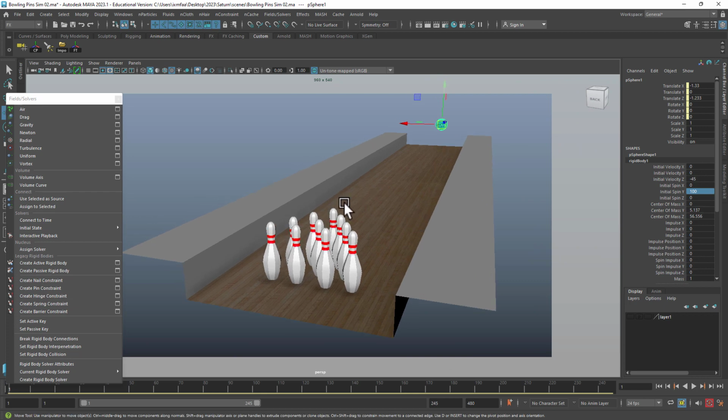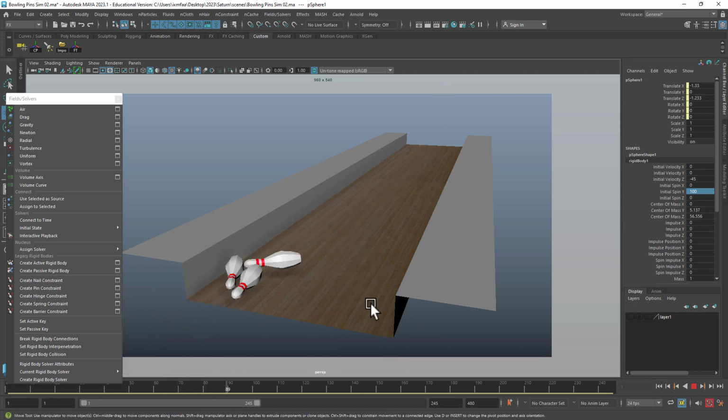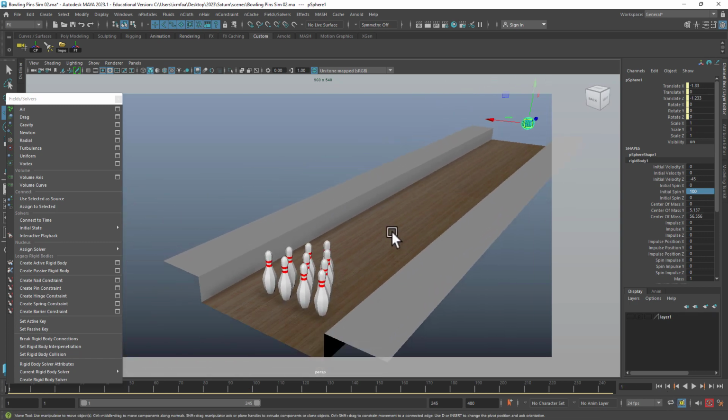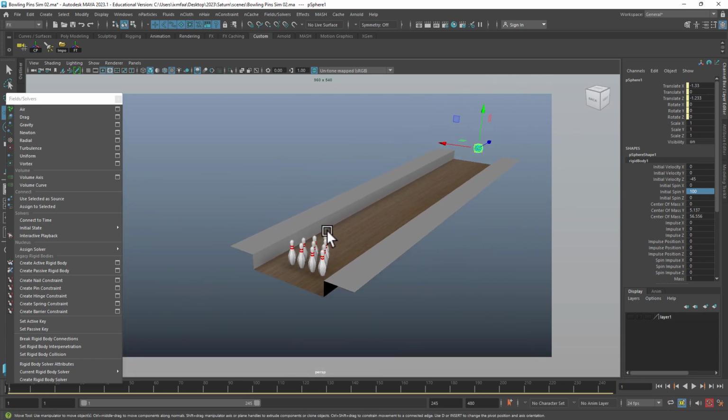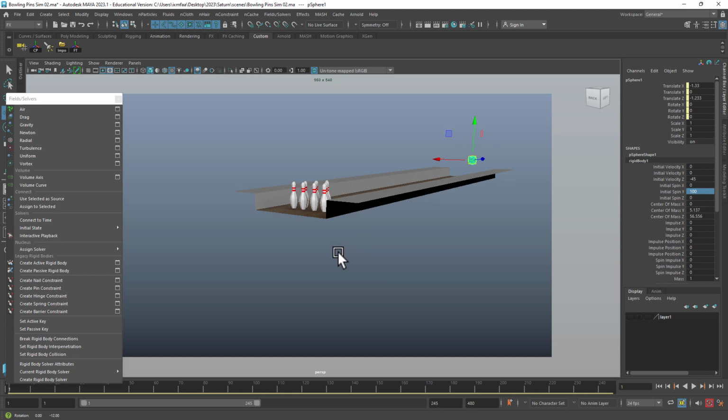So we'll see. Anyways, I made these borders so it would bounce off of them if it went off track. So let's see. Yeah, that's actually better. So now that I have the simulation, one more thing we can do, and this is specific to the rigid body. It's not available for the nucleus cloth or nucleus dynamic, and that is baking the keys.